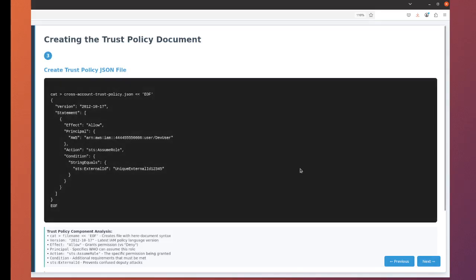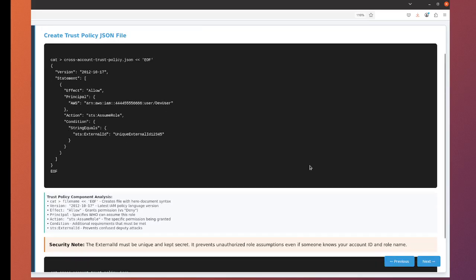Creating the trust policy document. Now we're creating the heart of cross-account access, the trust policy. This JSON document is like a whitelist that says, these specific entities from these specific accounts are allowed to assume this role. I'm using a here-document EOF syntax to create the JSON file cleanly. This approach is much better than trying to escape quotes on a command line.